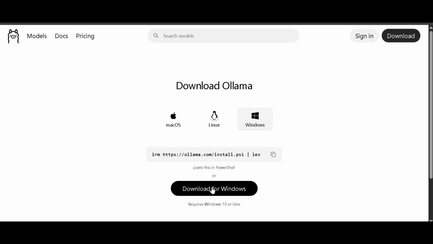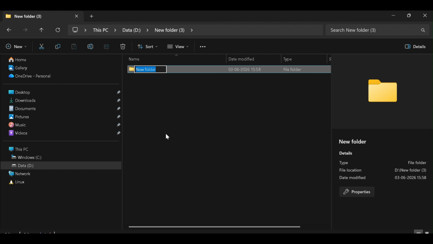So we are going to need Visual Studio and Ollama. Visual Studio is where we would code and make the bot, and Ollama would be acting like the brain of our chatbot. Now we need to create a directory where we would create 3 files.